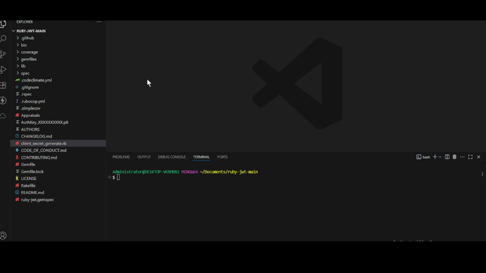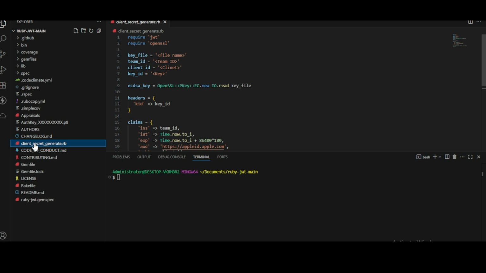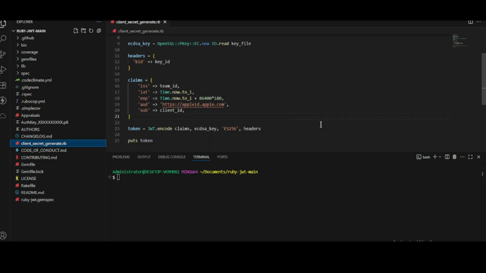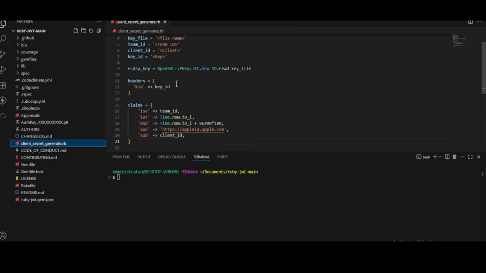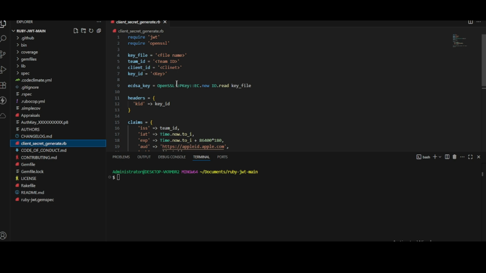Once all dependencies are installed, now let's create one Ruby file. Simply create a new file, name it whatever you want, and add the extension .rb. Once that file is created, inside it you need to write this code. I'll provide this code in the description, or I'll directly share this file in the comments or description section. For that you require your P8 file, Team ID, Client ID, and Key ID.